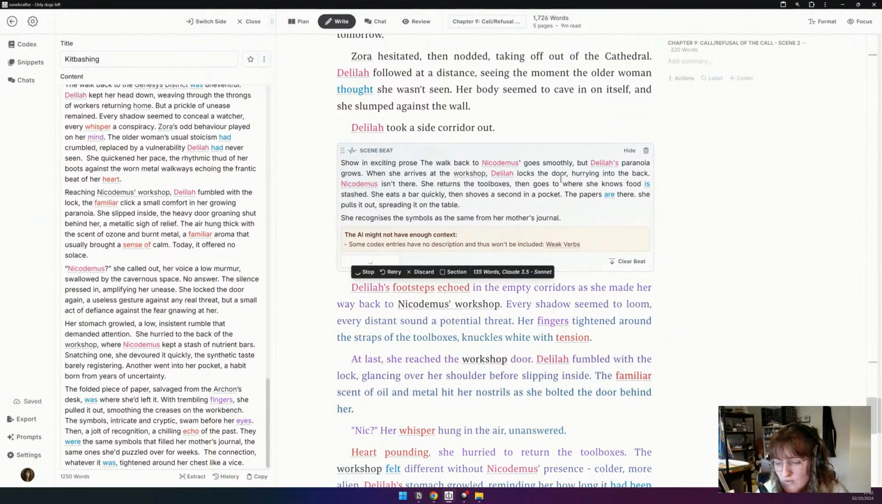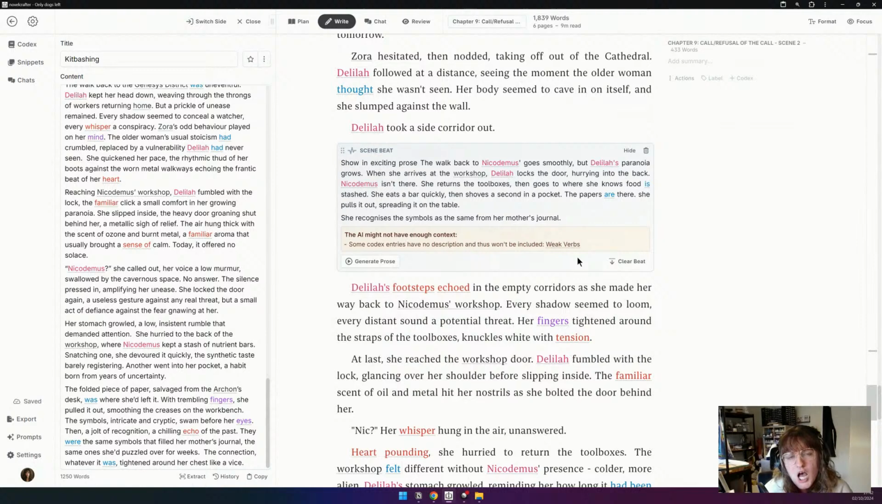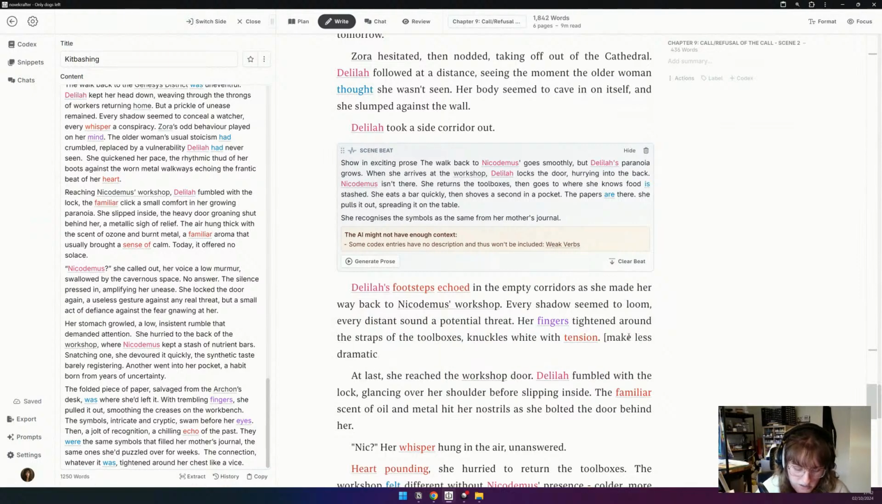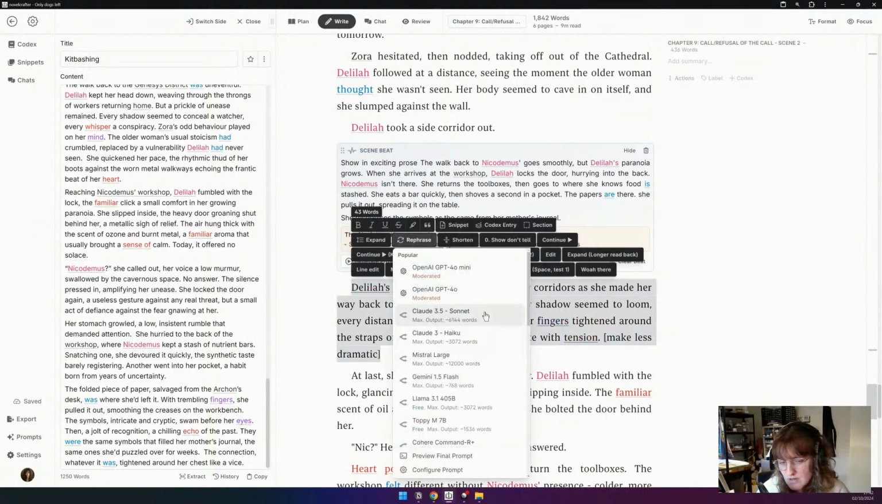Okay, question on prose writing in Novelcrafter. I'm used to giving feedback directly on GPT/Claude for rewrites. With the prompts in Novelcrafter, can I connect it to a comment snippet codex to include specific feedback for changes? I guess so. It depends how big your feedback is. If it's short little bits of feedback, what I'd probably do is write something like "make less dramatic" in square brackets and then go rephrase. And this is just the standard rephrase prompt.